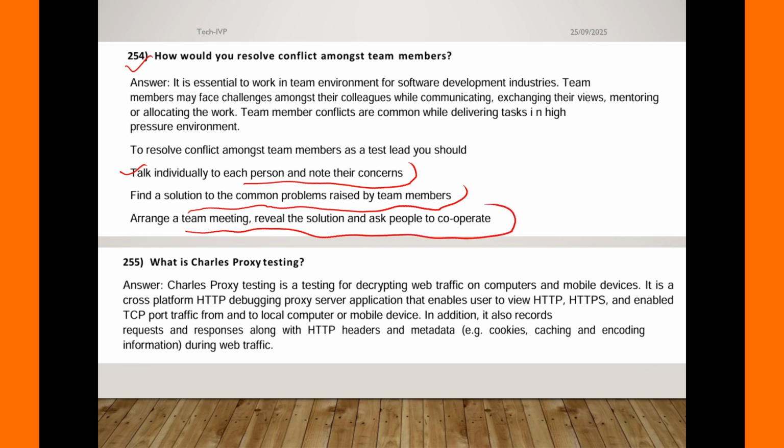Okay, the next question is a technical question. What is Charles Proxy? Charles Proxy is a tool. It is a tool for testing, decrypting web traffic on the computer and mobile devices.